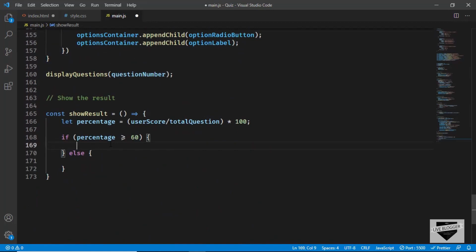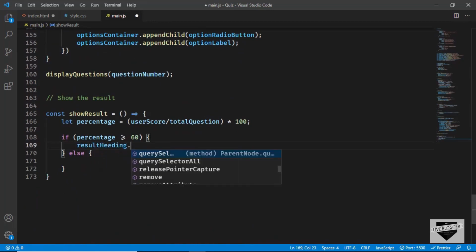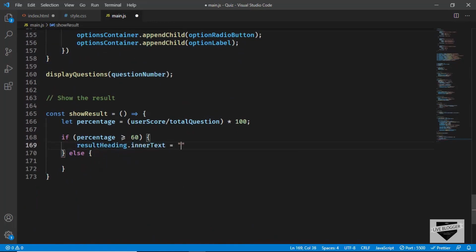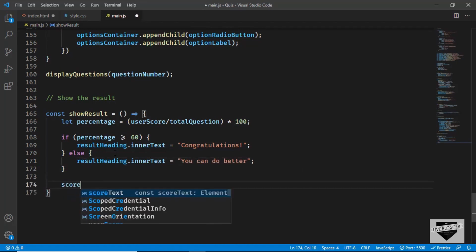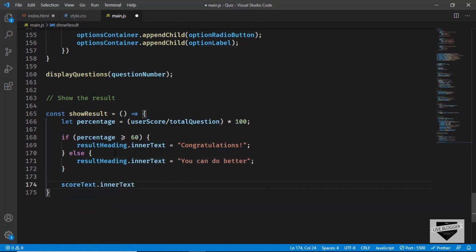Here we will type resultHeading.innerText = 'Congratulations', and if it is less than 60%, we'll just type resultHeading.innerText = 'You can do better', and scoreText.innerText, and we'll set it equal to 'You have scored', and we can add the variable over here by concatenation, or you can even just use template strings.